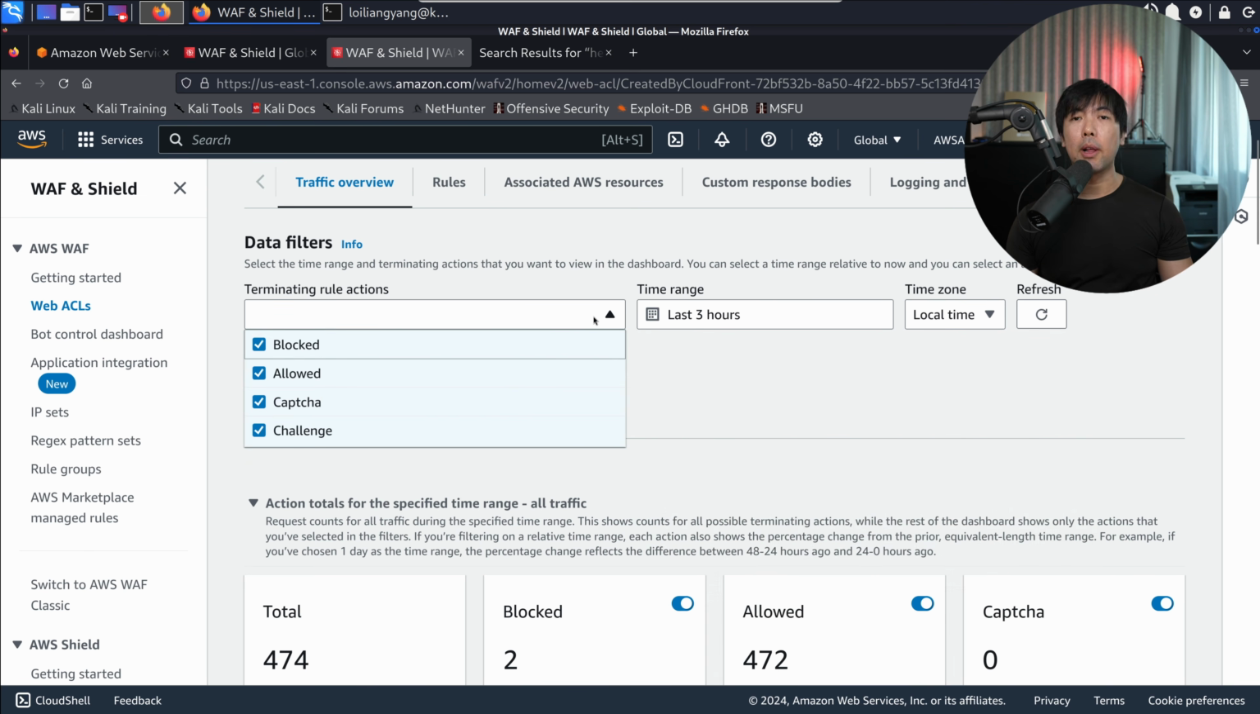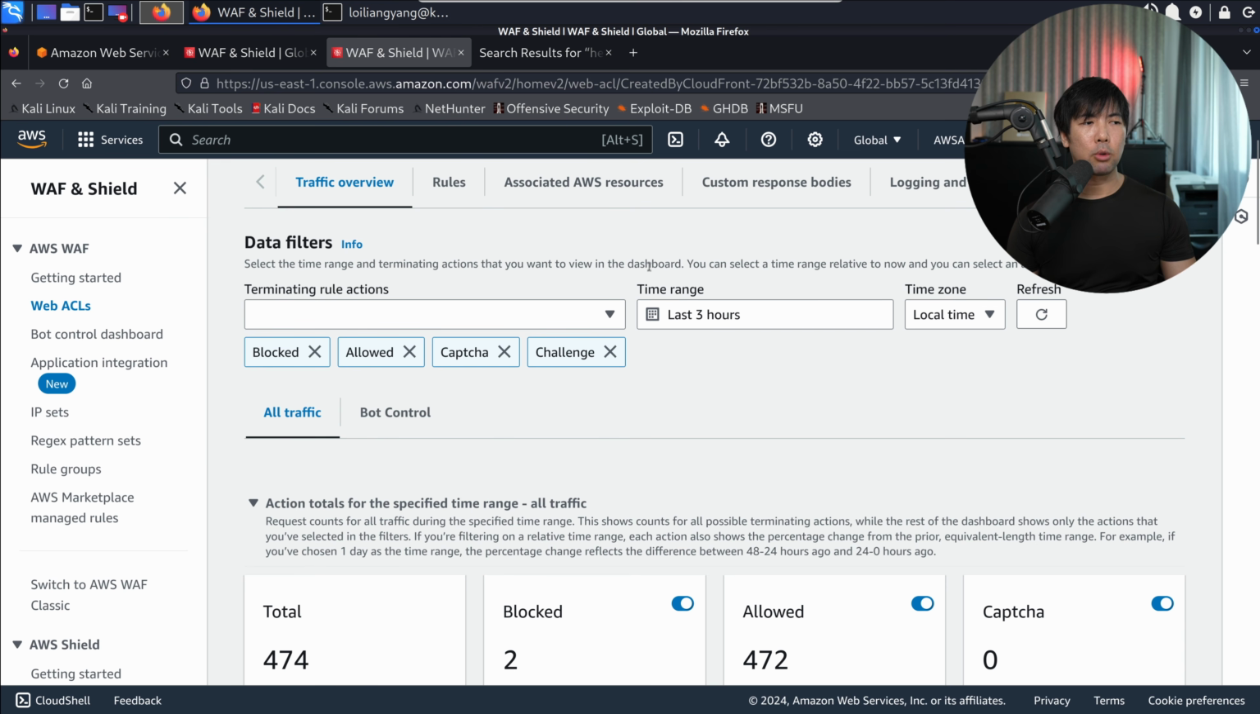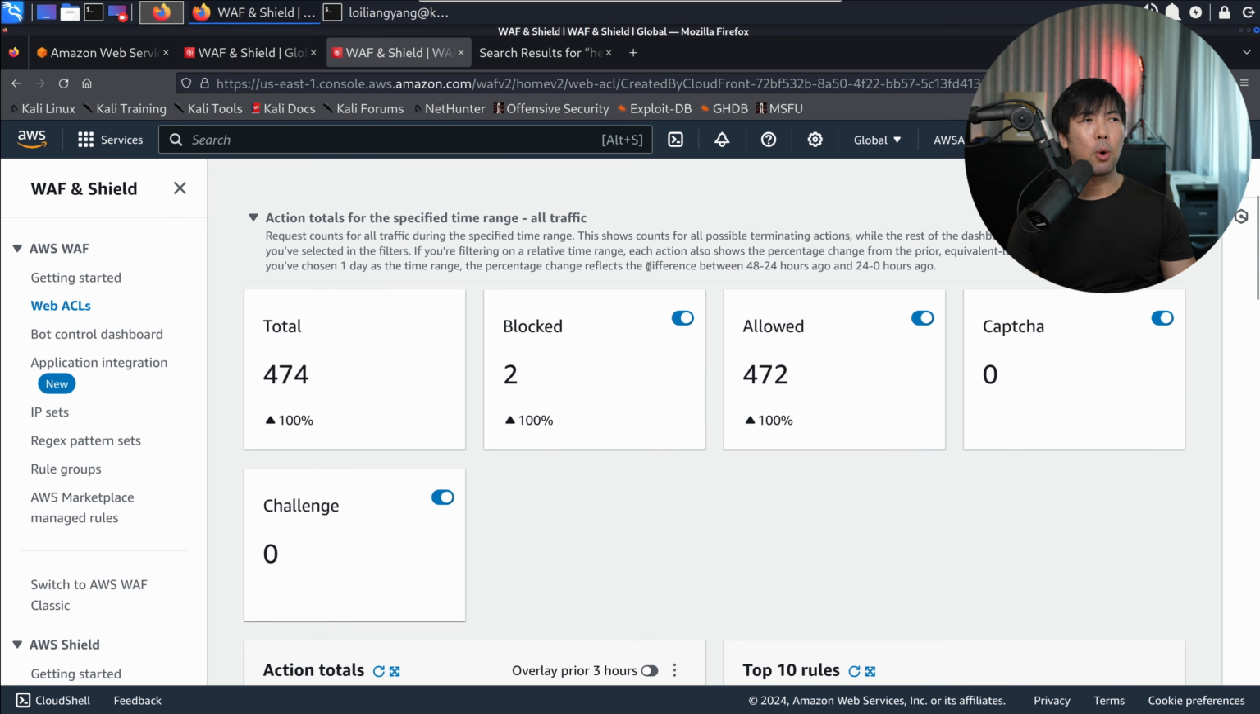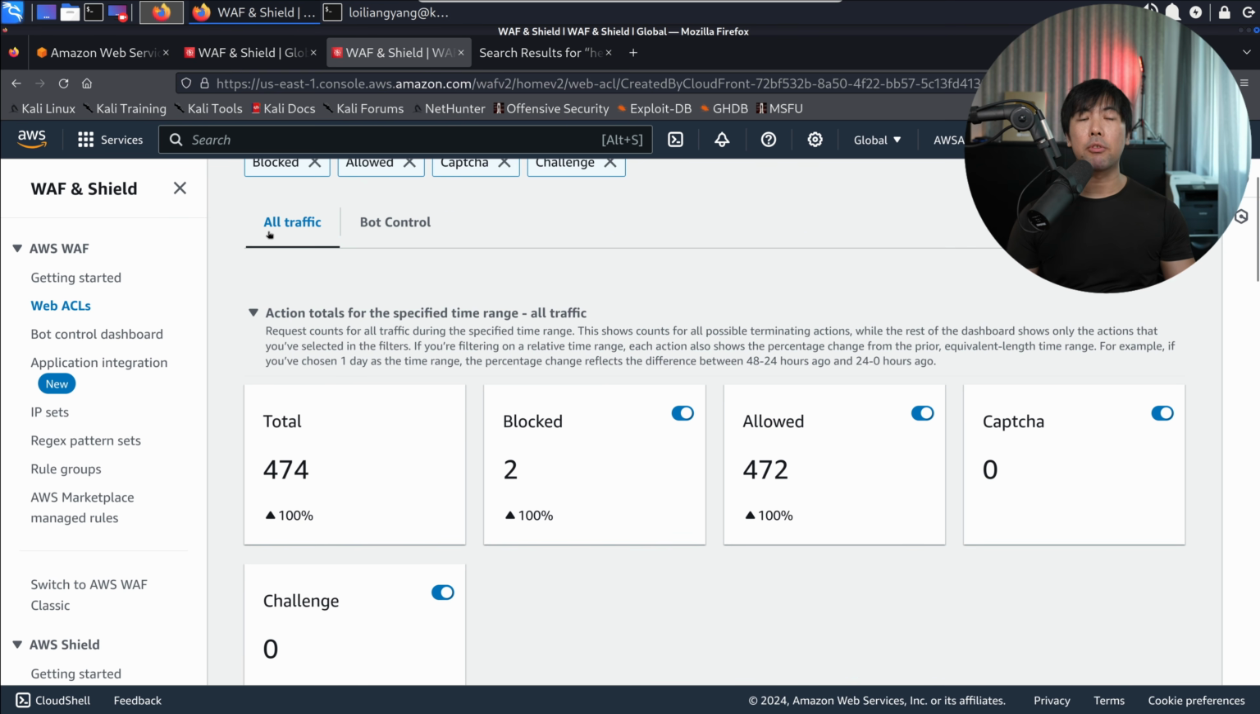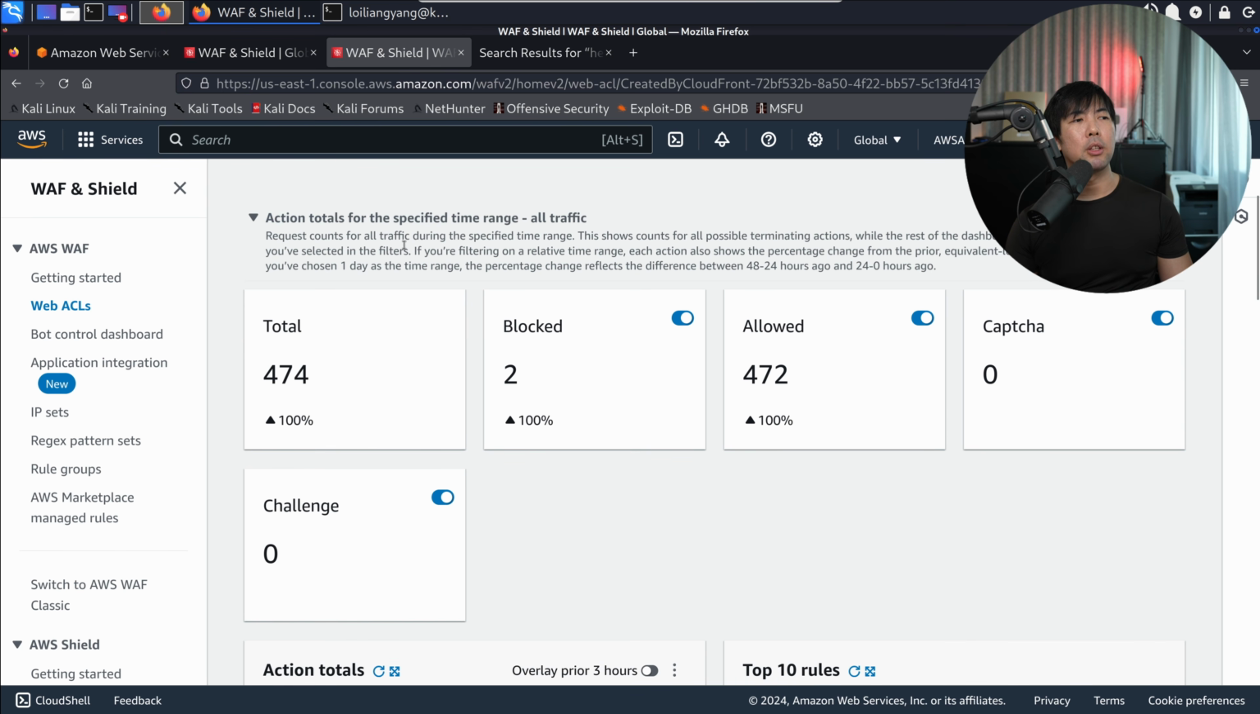There are terminating rule actions, right? Terminating rule actions are when there is a specific rule that matched. What happened? Was it an allow? Was it a block? Was there a CAPTCHA challenge? Were we using a challenge to see what specific information is coming in from the request? And if we scroll down further, we can see over here all these different traffic. Right, so we have 2 tabs, all traffic as well as bot control traffic, that we can easily look into too. So over here we have the total traffic.